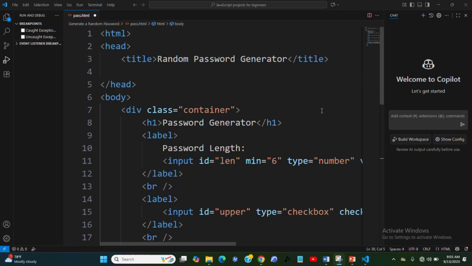So the code represents the structure of a simple password generator application. It includes the input fields that we are giving for customizing the password length and the character options, along with the buttons to generate, and we set a password that is going to be displayed.